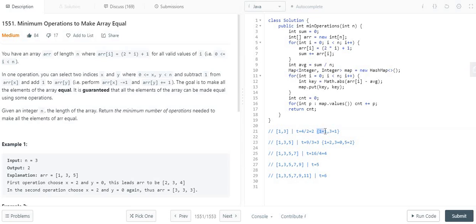So here I am creating a hash map. For 1, it is equal to 1, okay, for the first element. For this 3, again if I do 3 minus 2, it gives me the 1 value over here. So now if we see here, I get 1 two times. So if I do the addition of these, 1 plus 1, it becomes 2.